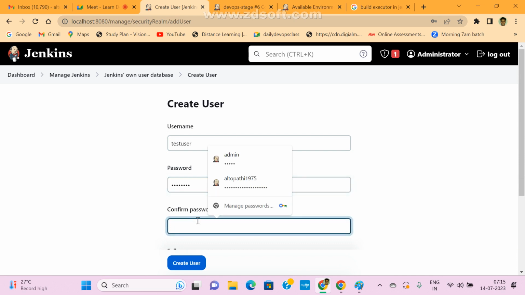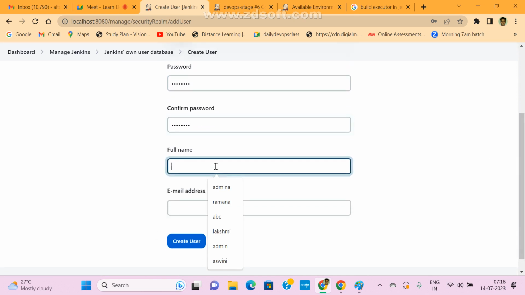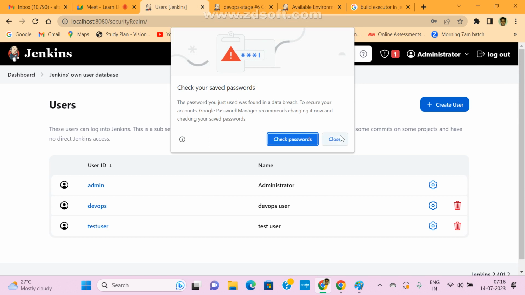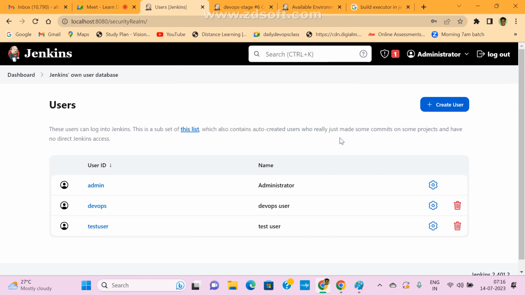So like this, we can create many users. This is the test user, test at gmail.com. Anything, create user. Now I have three users. So now see here, now I'm an admin. I can create, I can manage. Now see, this is the subset of this list which can contain auto created users and all.